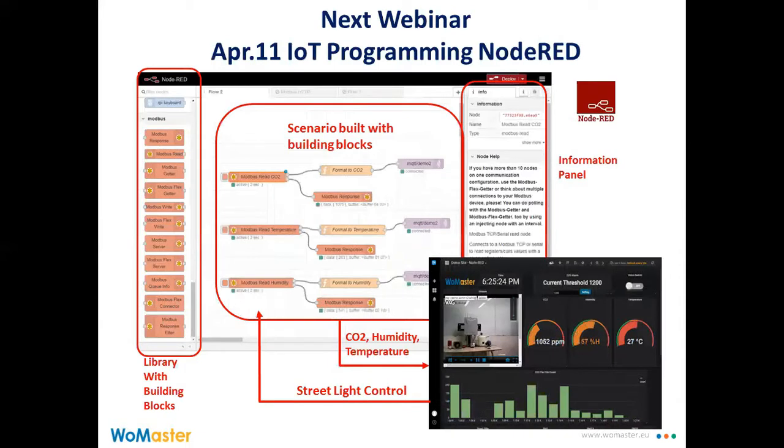So in the next webinar, we will introduce Node-RED programming. So this is the Node-RED programming page. We can use these function blocks to make a rule, like a rule chain, and it will upload information to our ThingsMaster, including CO2, humidity, and temperature. And of course, from our ThingsMaster, we can also send a control command to our device, like using ThingsMaster to turn on your light.